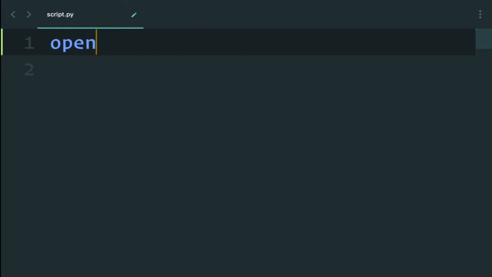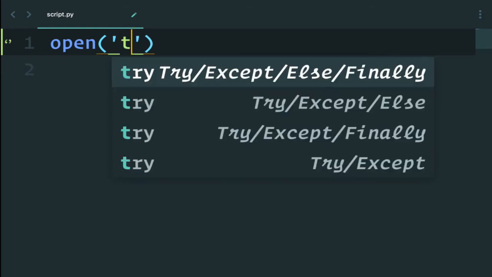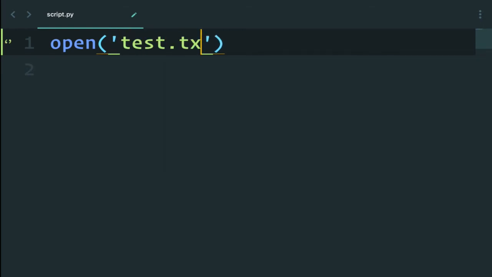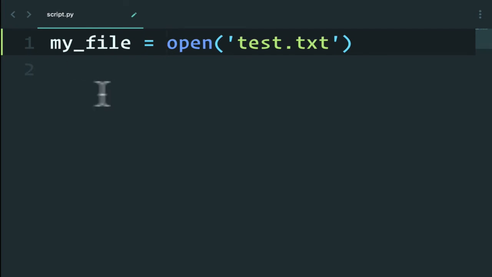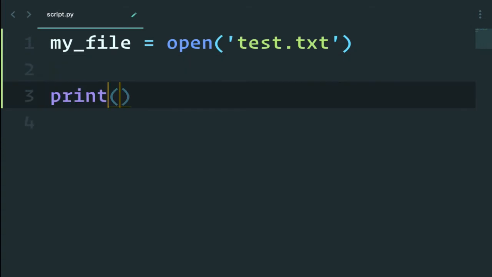Now, in here, we can simply say, in our script file, open, and the name of the file. In our case, it's test.txt. Make sure it's a string, just like that. Now, I can assign this to a variable, calling it my_file. And now we have, well, the file object. So let's check this out. If I do print my_file here, let's see what happens.